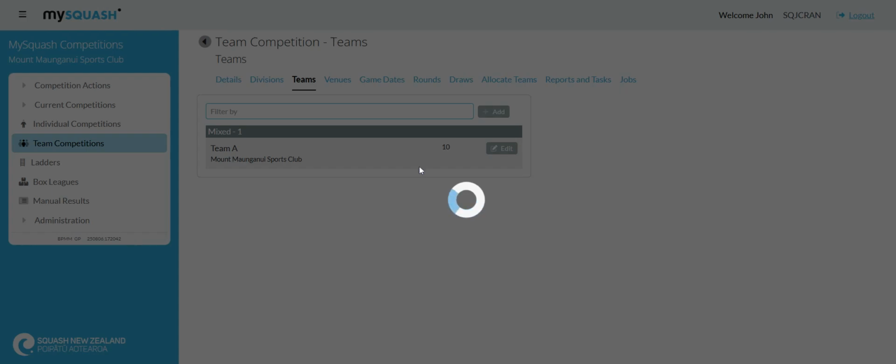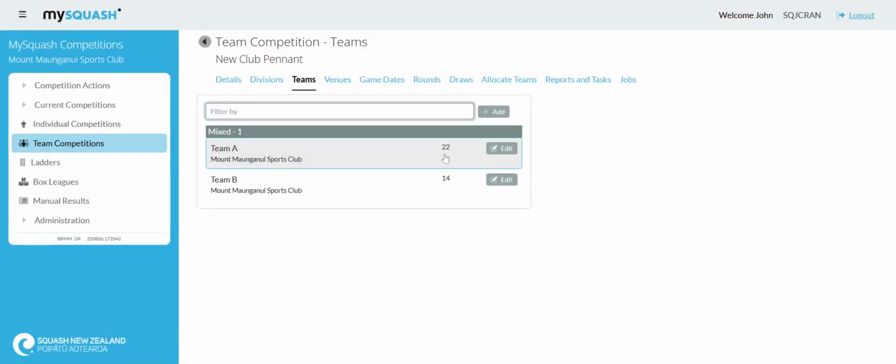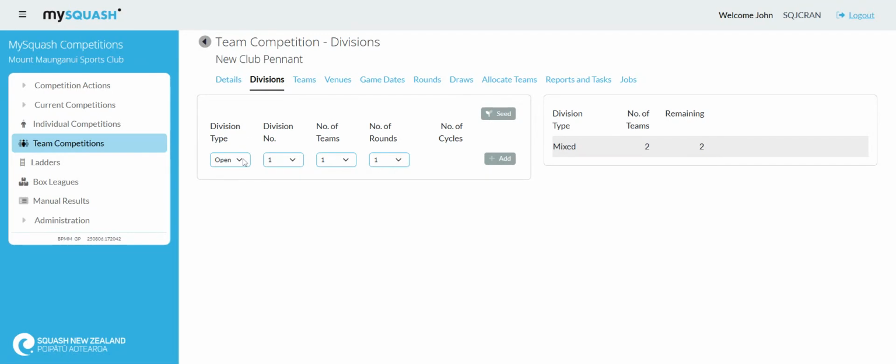For details on how the seedings come about, please view the competition manual for team competitions for clubs. Next, we need to set up our division. So as we selected our teams as being mixed, we will select mixed with division number 1, and we've got 2 teams. Obviously, you can have as many teams as you like.